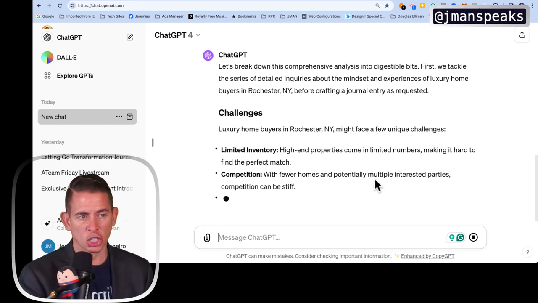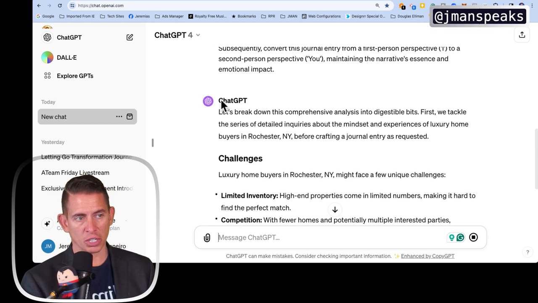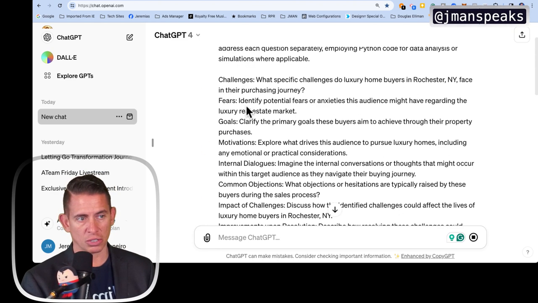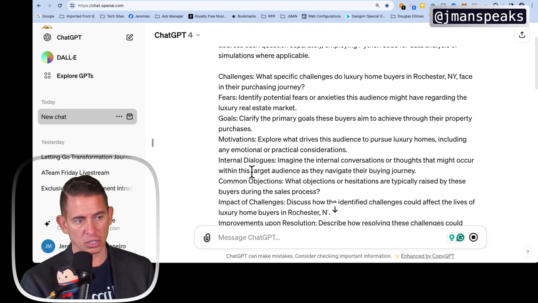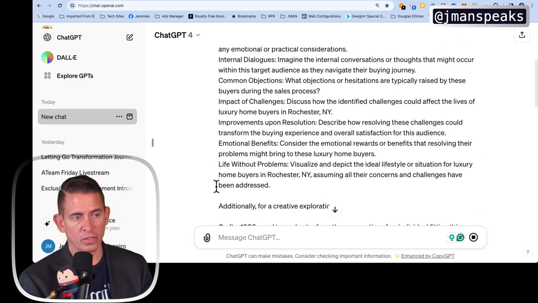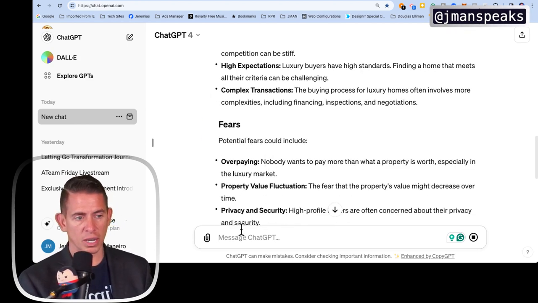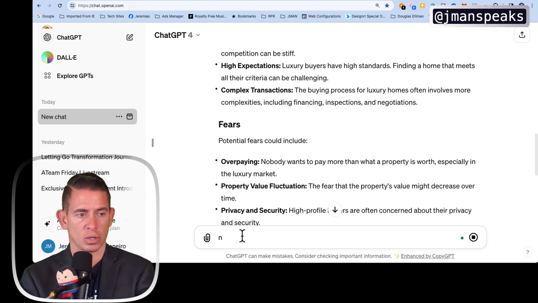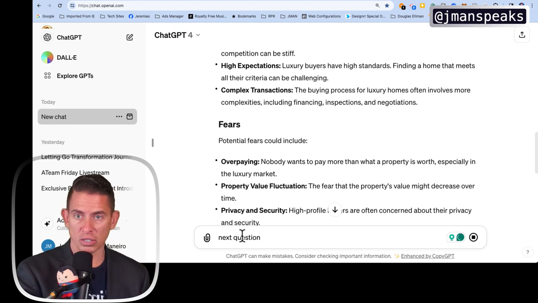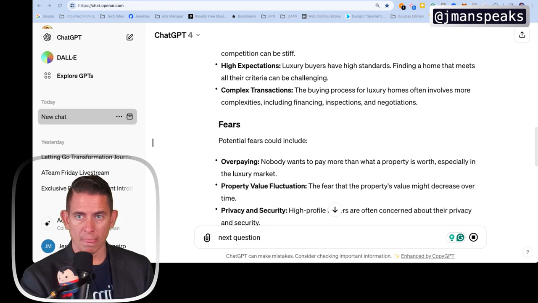It's working. It's cooking, baby. Now, it's going to actually go through each one of these. So there's challenges, fears, goals, motivations, internal dialogues, common objections, impacts of challenges, improvements upon resolution, emotional benefits, life without problems, all these things. Now, I'm going to pause it here. But before I do that, I'm going to go next question, right? Next question when that's finished. And then I'm going to keep typing next question until all of my questions have been answered. Be back with you in just 1 second.